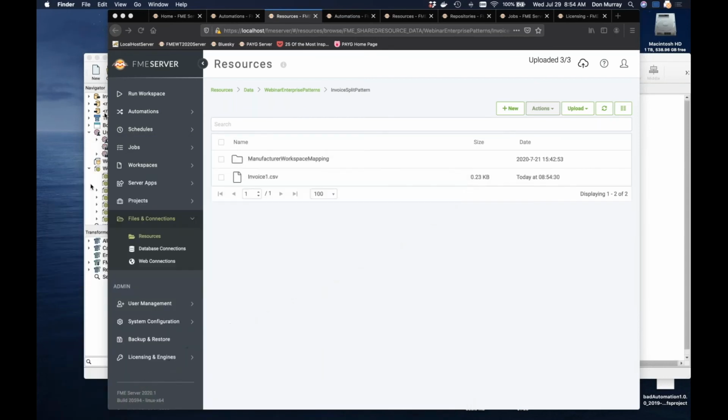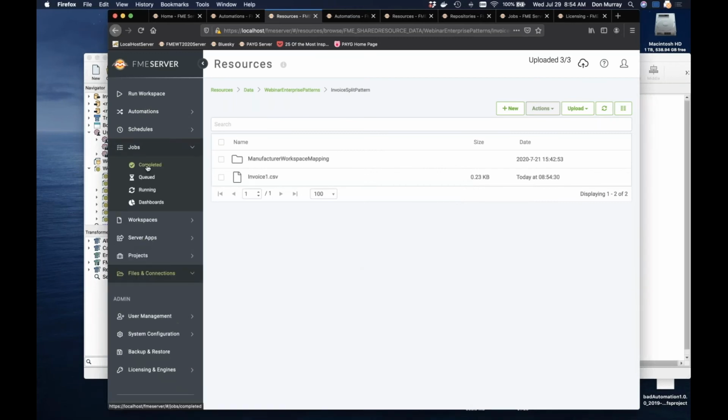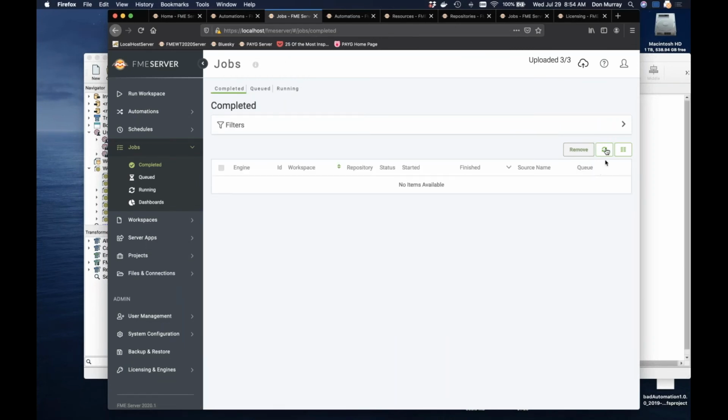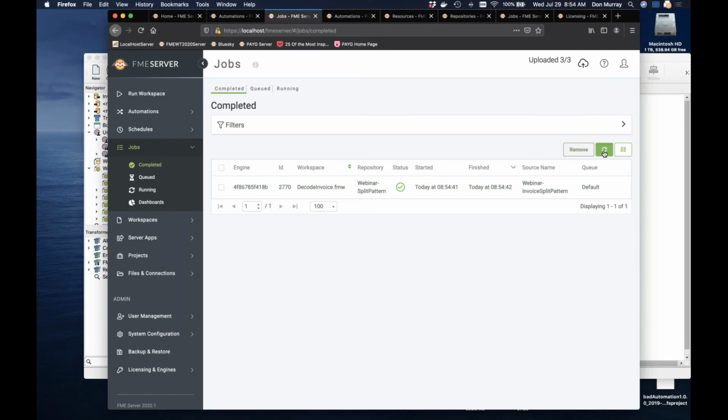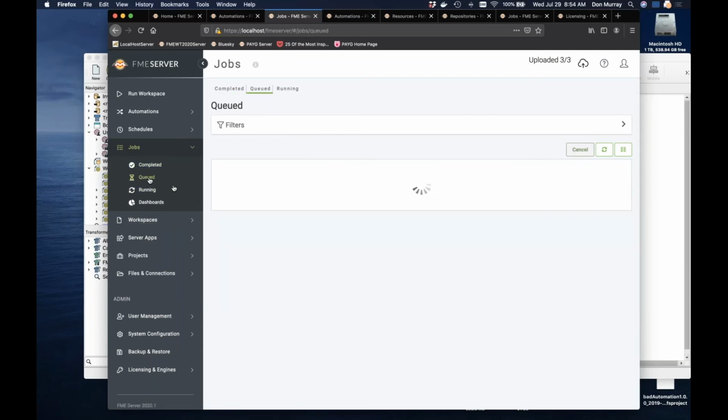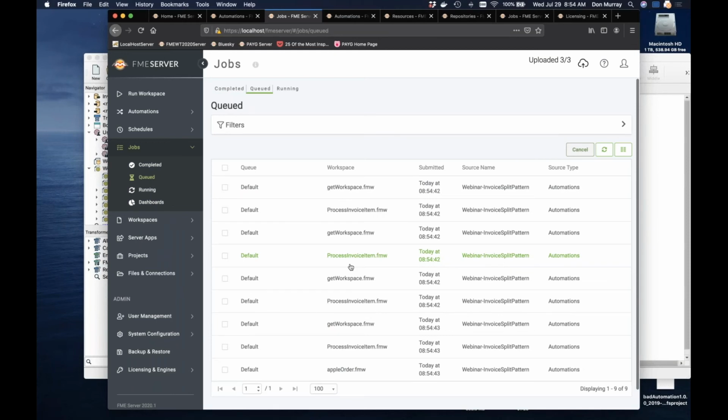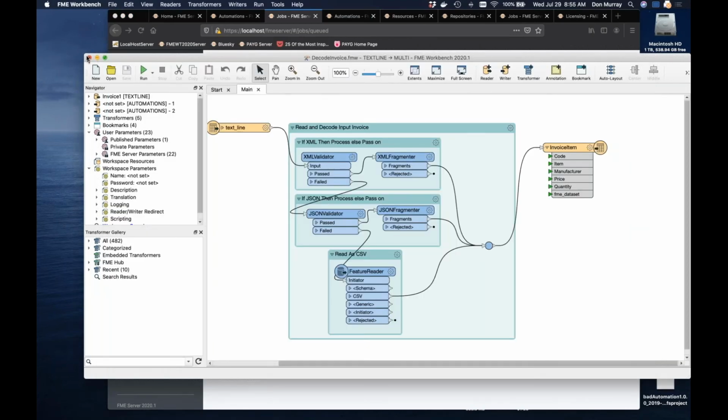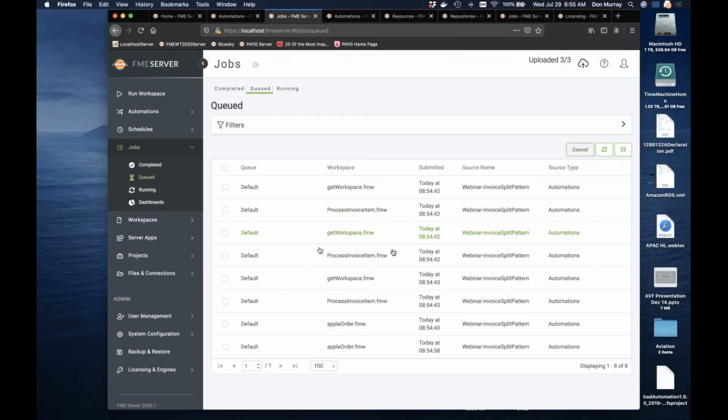Now when I go over to my jobs, give it a second, I'm polling every 10 seconds. There you go. You can see I decoded the invoice, and now the invoices are coming through. That's the first get workspace. On the queued side, you're going to see all these workspaces that are ready. There's the Apple one that's going, and they're all going to be run. I don't need that decode one anymore, so I can get rid of it.